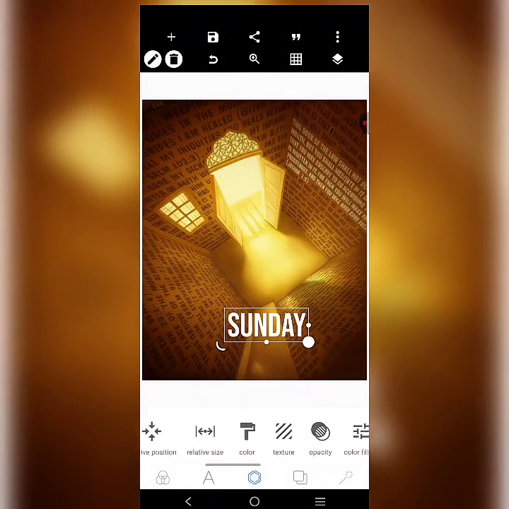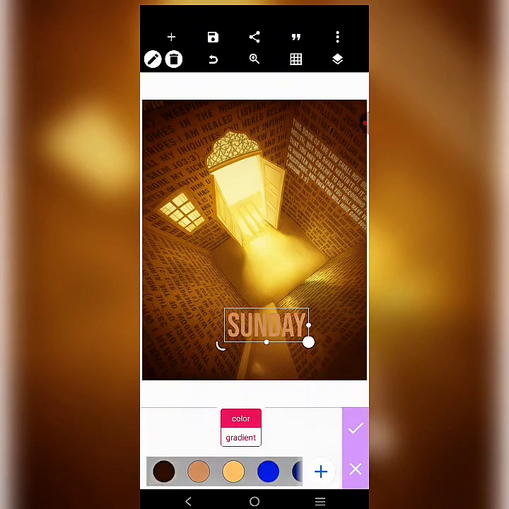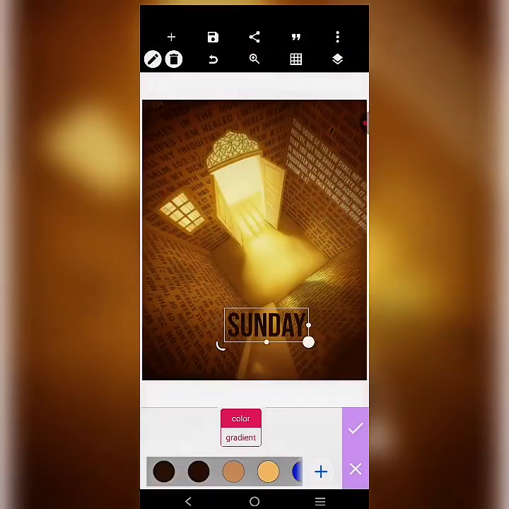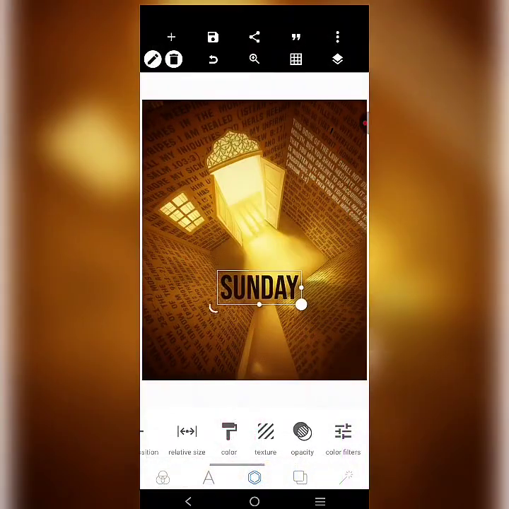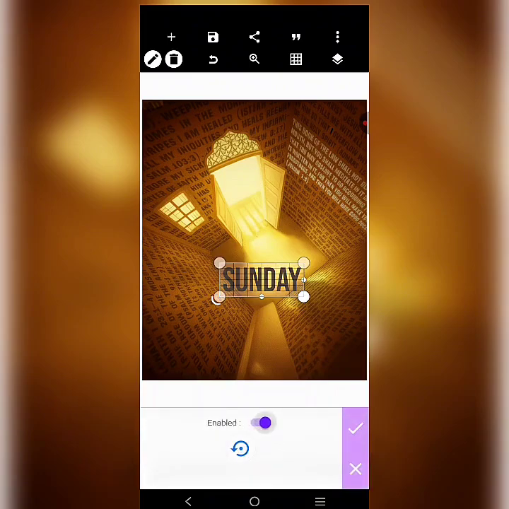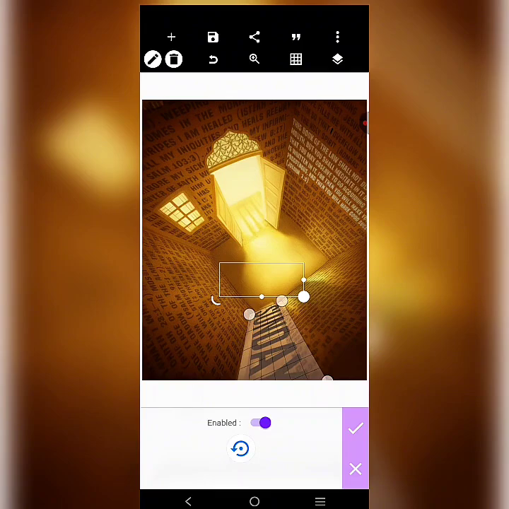We are now going to pick one of the colors from the original design. So select this color. We'll look for the color that I want to use. Let's select the color here. Then we want to do perspective. We'll come here, perspective, enable. Then we will start moving it. So the Sunday should go in there like that, something like that.